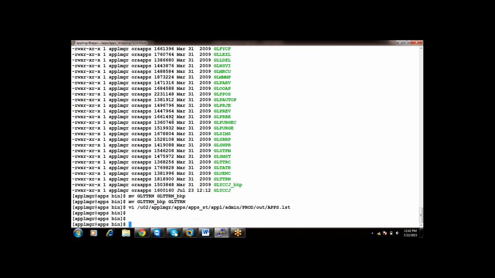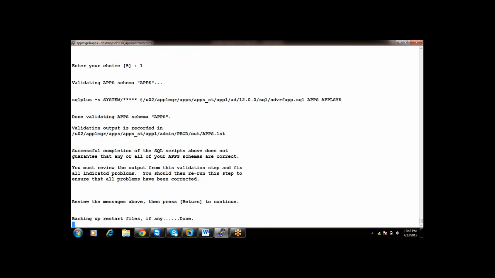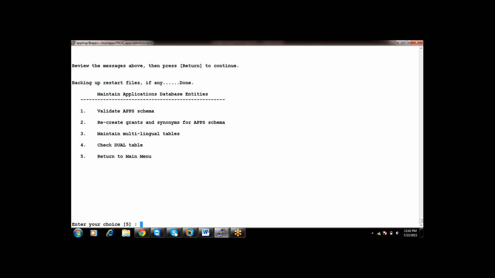Next, validate app schema. Validate app schema is nothing but checking the integrity of the Oracle applications app schema. Are you getting the point or not?